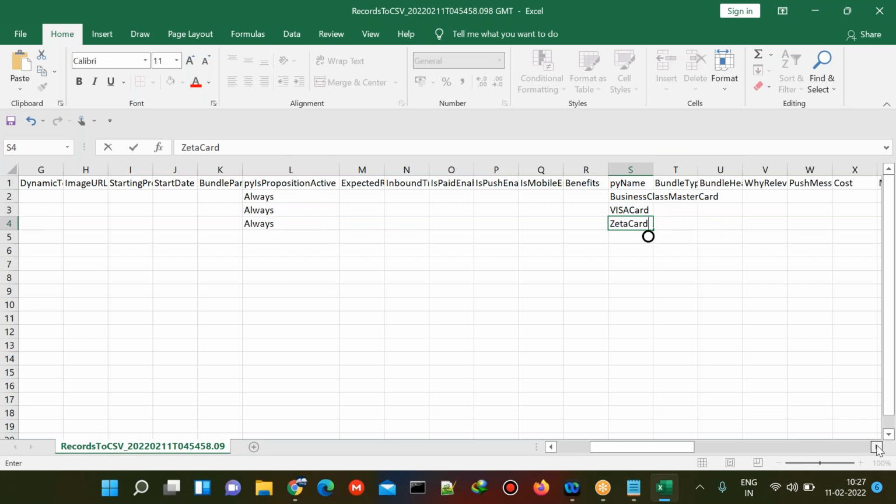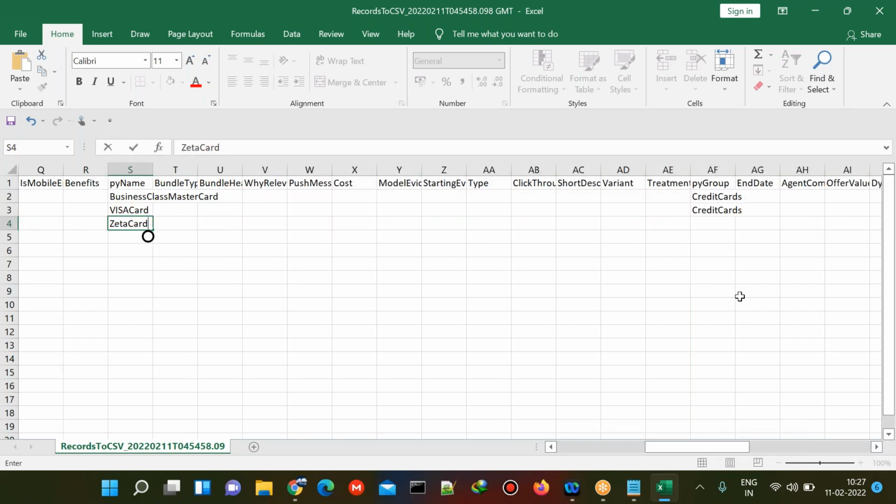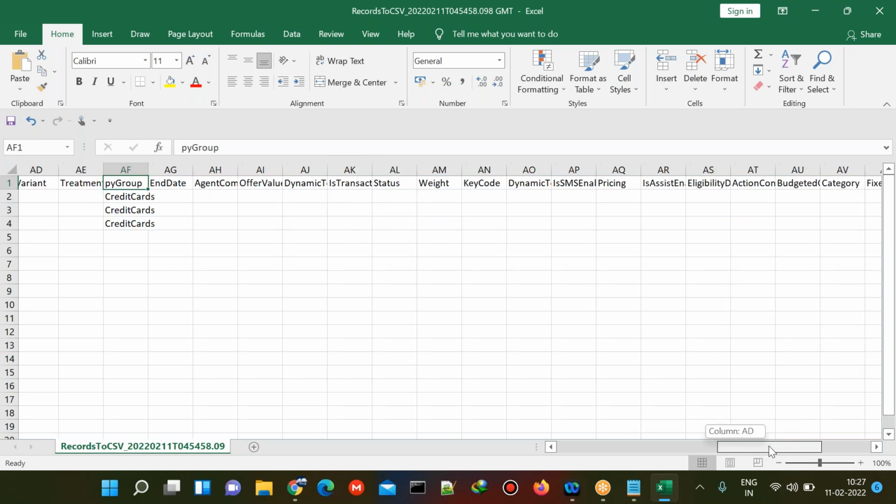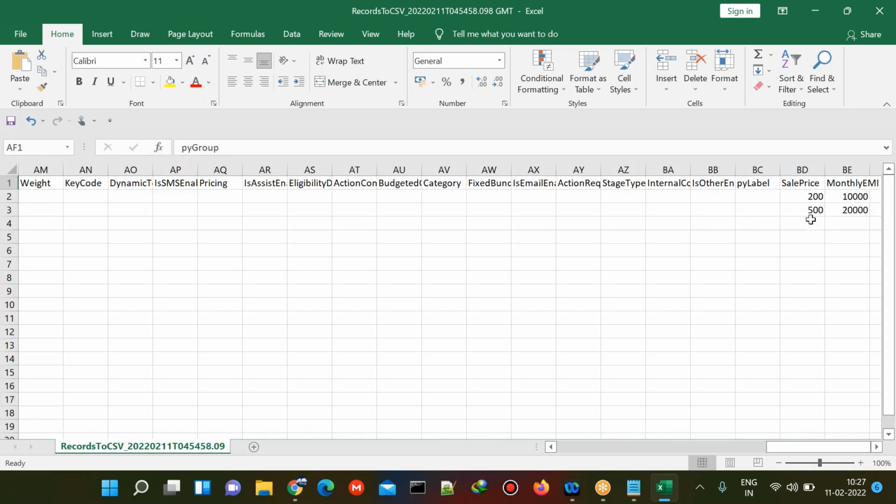Then scroll to the right side. You have one more that is called PY group. PY group is nothing but the business group. So these are the properties where the business group will be there. PY issue is business issue, PY group is business group, PY name is the proposition name. So then the remaining two are your custom properties that you created. So I'll give the sale price as 600, monthly EMI as 15,000.